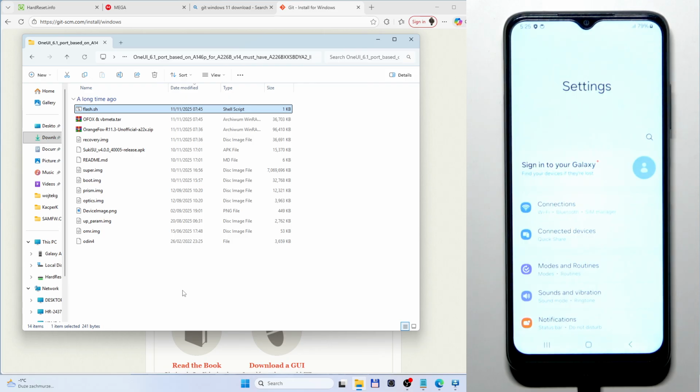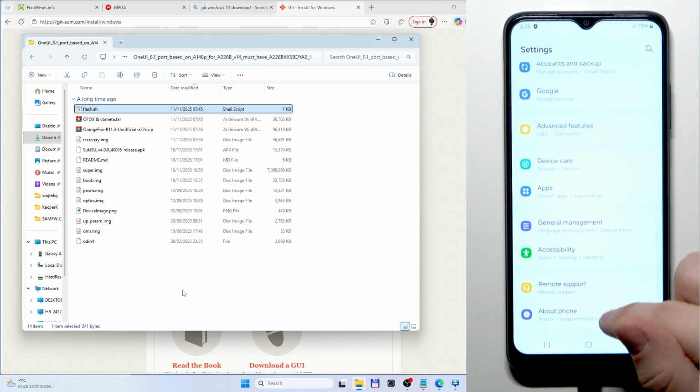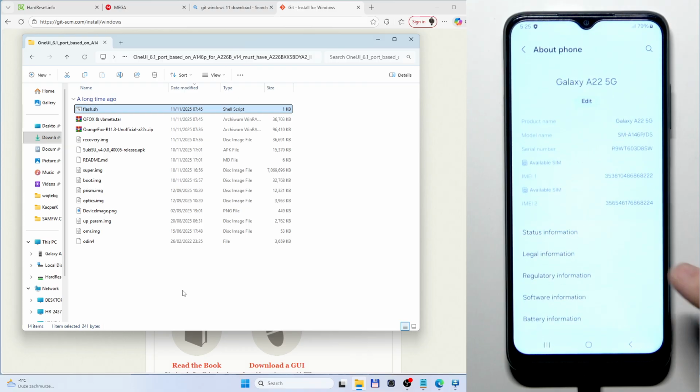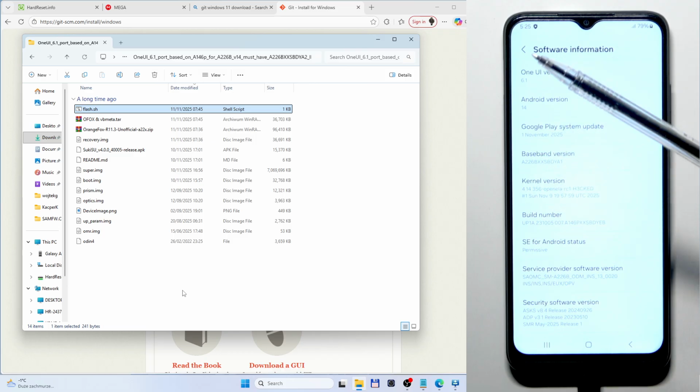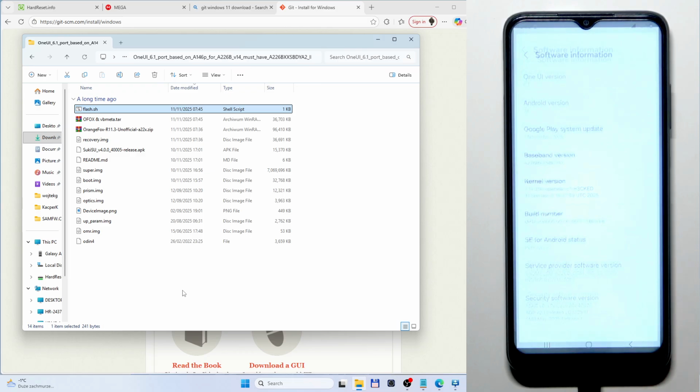Let me open up the settings. About phone, software information, and everything has been installed properly. One UI version 6.1 and Android 14. That's the thing that we have just installed. So everything properly works and we can use our phone.